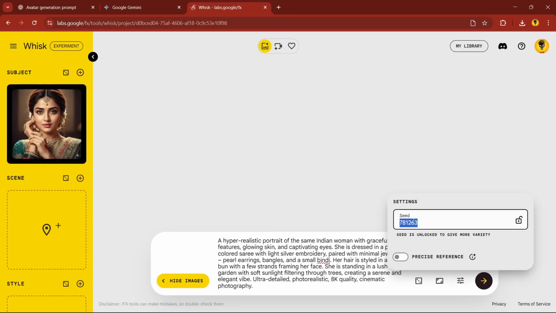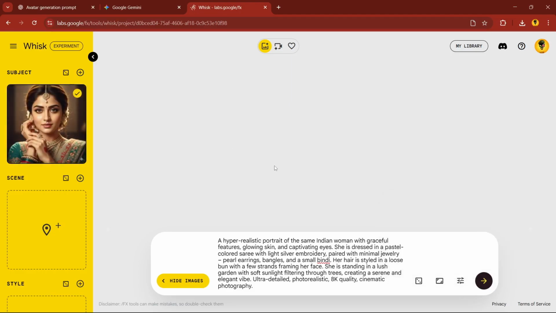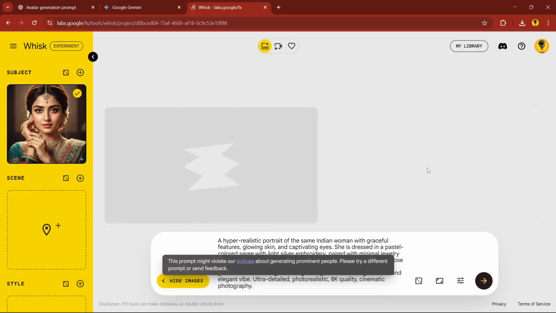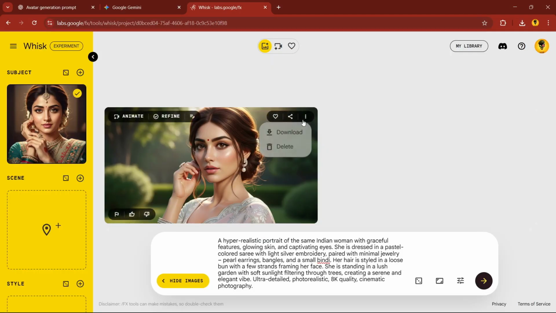You can change the seed value. I'll keep it 5000. Our reference image is successfully uploaded. I'll click on submit. I click on download.